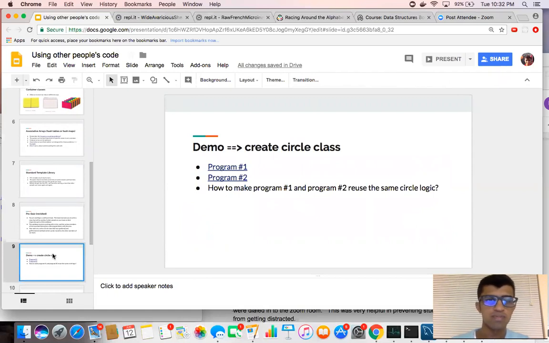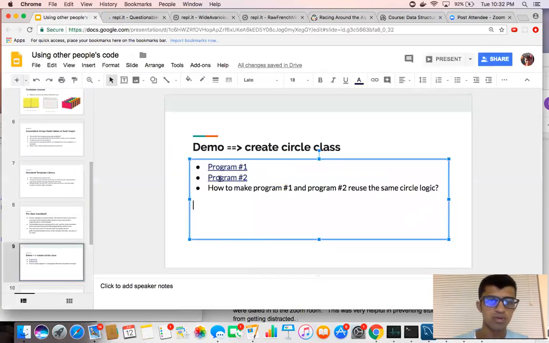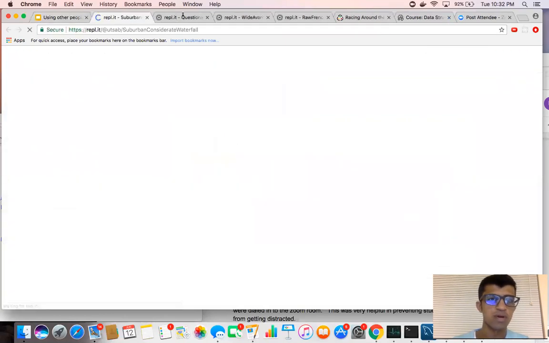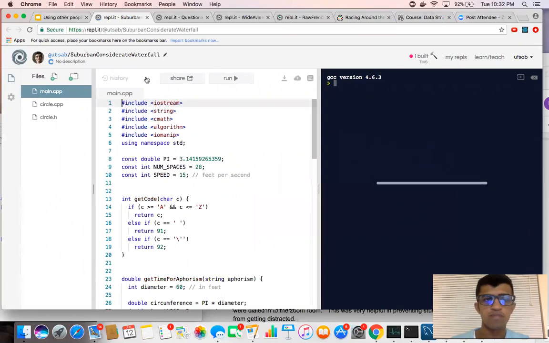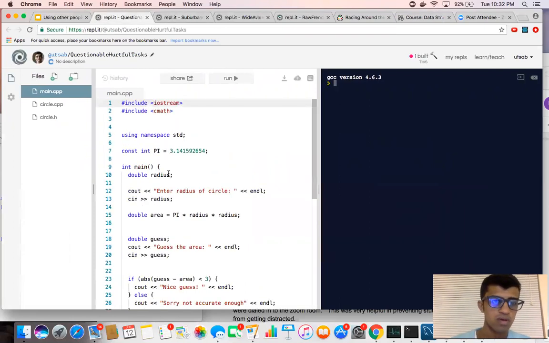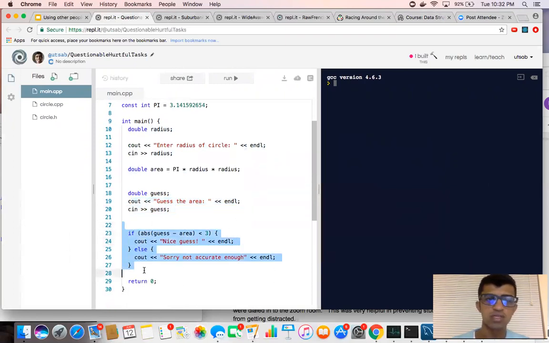So as an example, this is a pretty silly, trivial example, but just to illustrate one possibility here. Let's suppose you have these two programs. Let's imagine the people on your team are creating games that involve circles. Okay, so here, this is a guessing game. They enter the radius, it computes the area, and then it asks you to guess the area. And if you're close, then it says nice guess. Otherwise, not accurate enough. I'll just run through this one once.